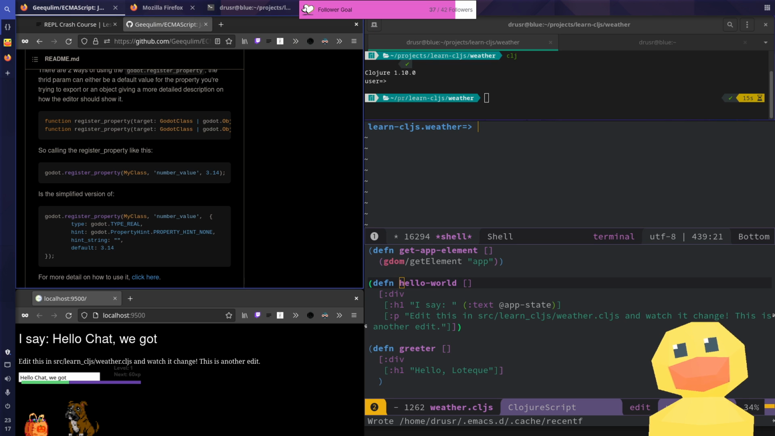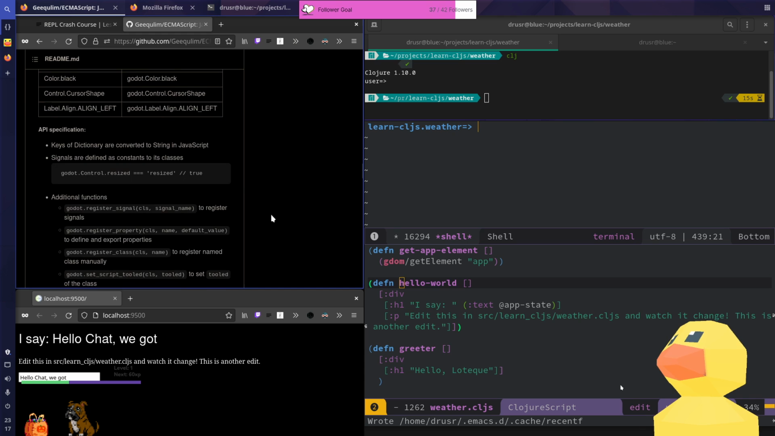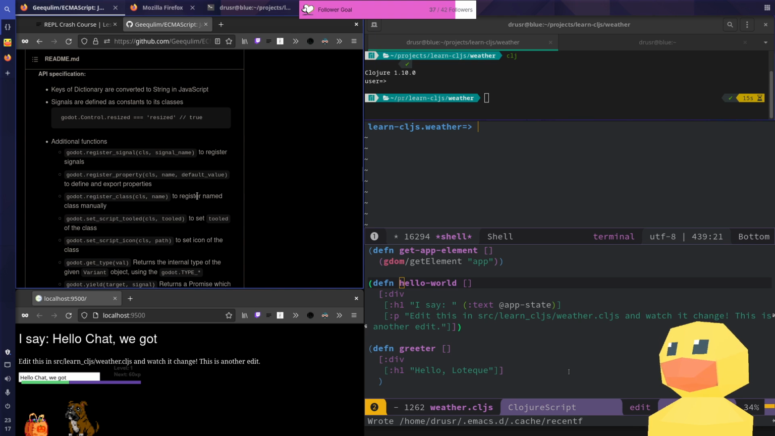GitHub.com/geekquilm/ECMAScript. All right, this is how you have to do it. If you want to use JavaScript in the Godot engine, you're going to have to read this site and figure out how to compile the engine with this module added to it. I can help you with that. If you have questions, I can help you.